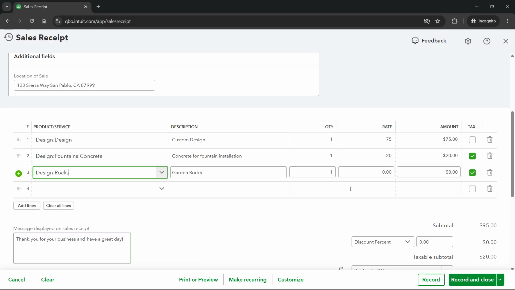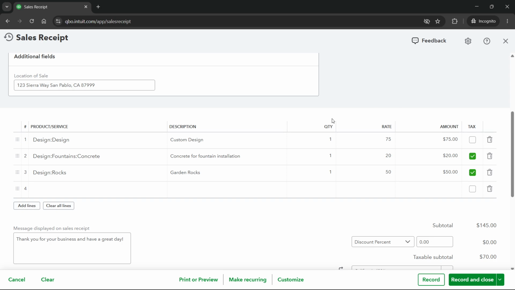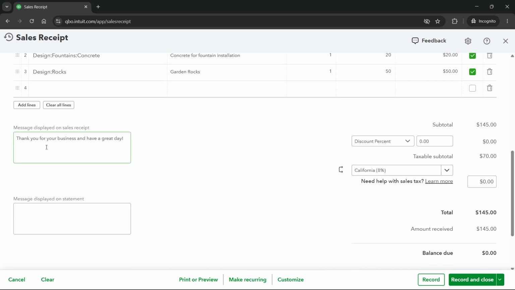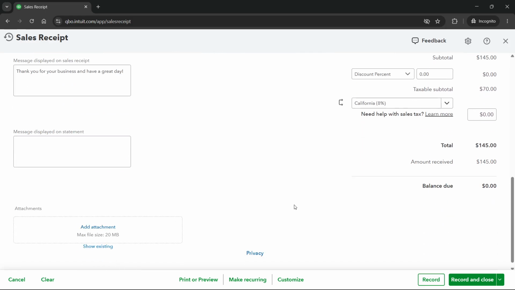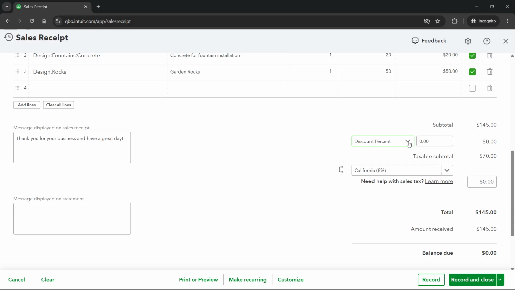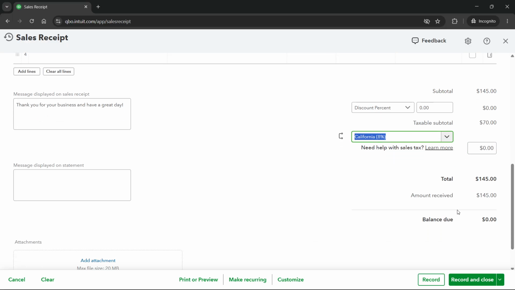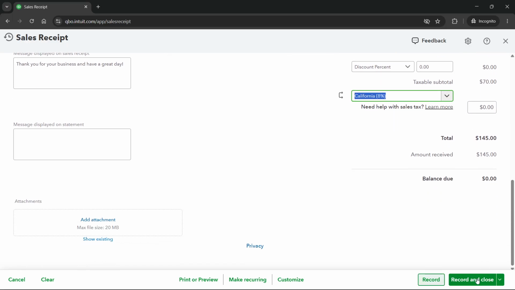You could go and click on pretty much anything, and that way you'll be able to essentially build your sales receipt and enter it. Then you have your messages. Of course, you can display them on statements, stuff like that, and then you can add attachments if you want to. Here you can of course give discounts and essentially see the total taxable, and here you have the totals. Then click on record and close, just record, or of course you can then record and create a new one, or record and send it.